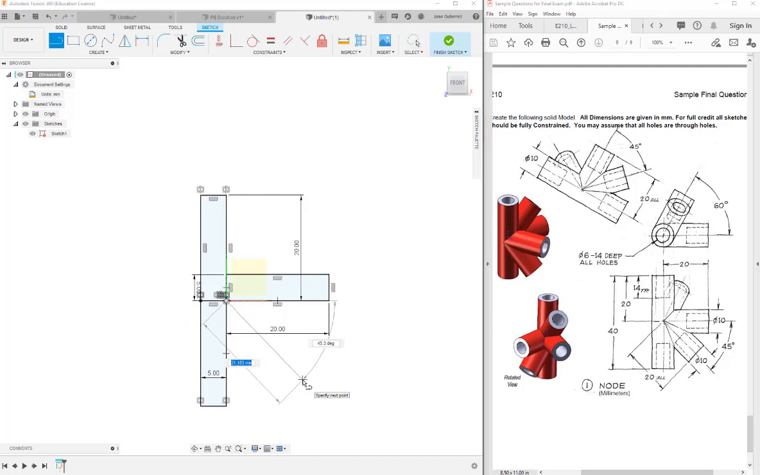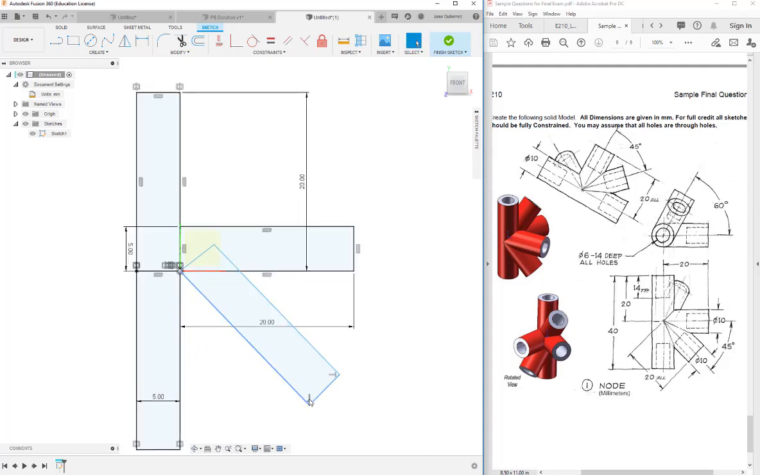So line tool, and I don't have to get it perfect in drawing this rectangle. I can add in my constraints after the fact. I already did get the auto constraint, and I like these that they're 2 perpendicular. I'm going to just go ahead and add this one to be perpendicular to that and perpendicular to there.